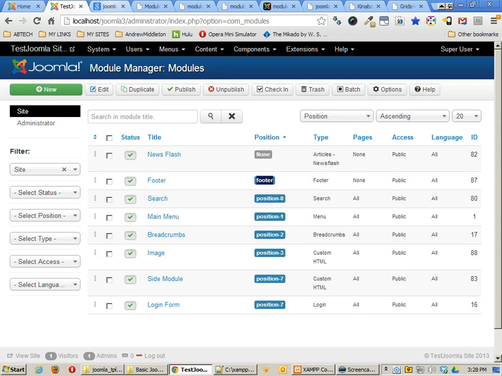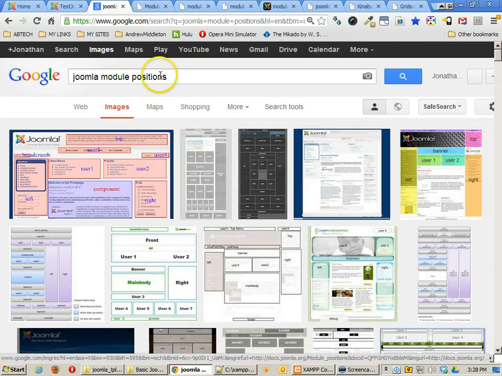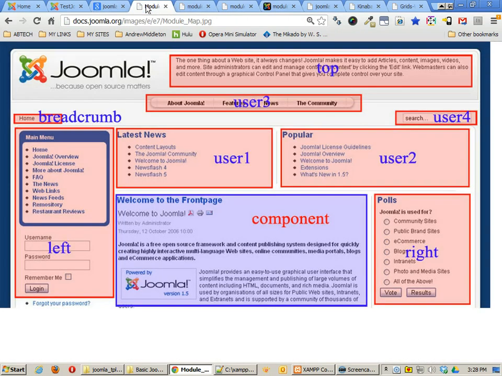Now, I did a random search of Joomla templates, looking for Joomla module positions, and I came up with all sorts of different results. Here's one of those. This is a Joomla template where they show you a red box around the different modules and a blue box around the component. Once again, the component is the main content of your page, and these other ones are module positions that you have associated with your template. For example, we have top, user 3, user 4, left, user 1, user 2, right, and then breadcrumb over here.